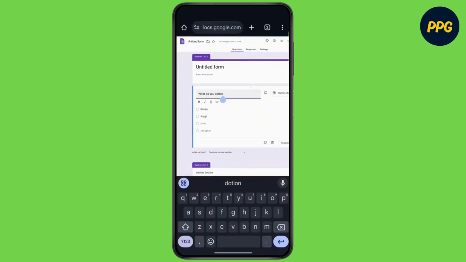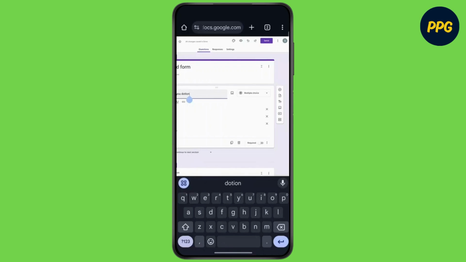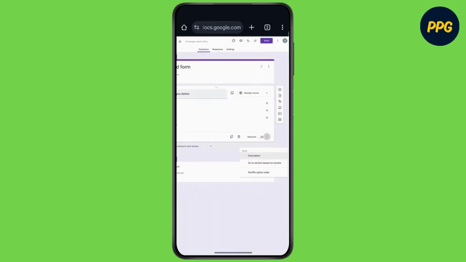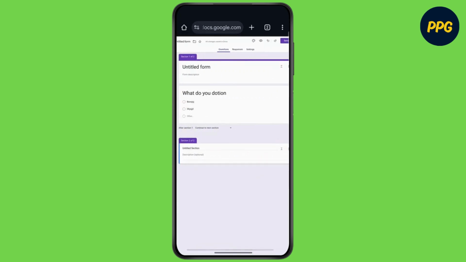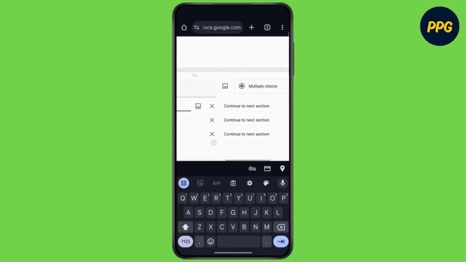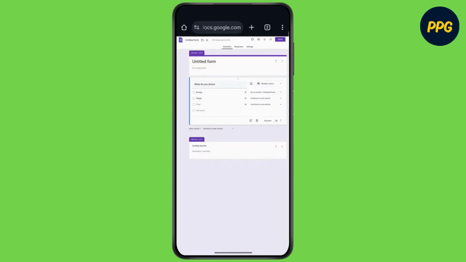Now select the first question. Now at the bottom right corner you will see three dots. Simply tap on it. Now click on go to section based on answer. Now select the option. Now next to the answer, simply tap on continue to next section and select the subsection.